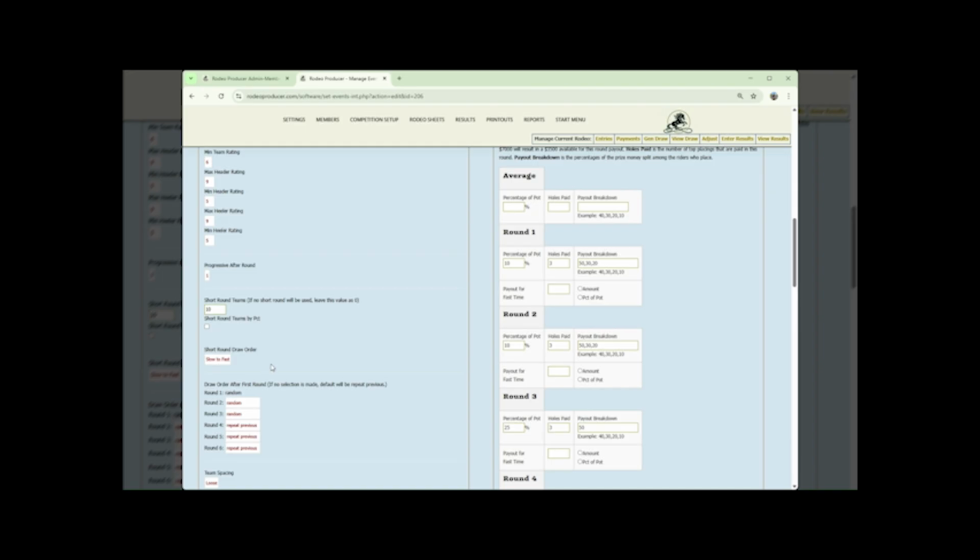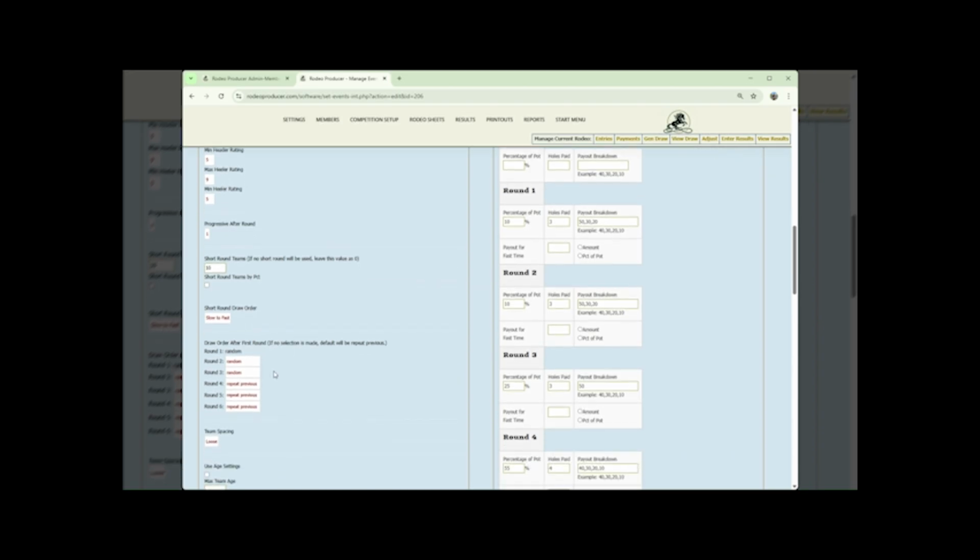The short round draw order: are you going to run it from fast to slow, slow to fast, or run it as a random draw? As well, your rounds prior to the short round. Random is going to be the default for round 1, and then for round 2, 3, and the rest, other than the short round, you can repeat the previous, you can reverse the previous, or you can randomize the order for that round.